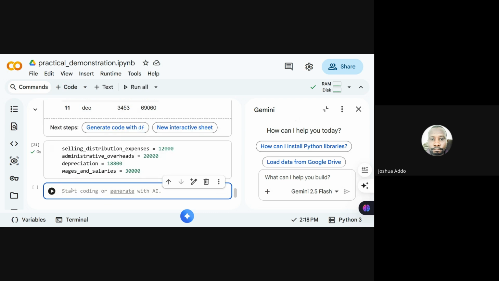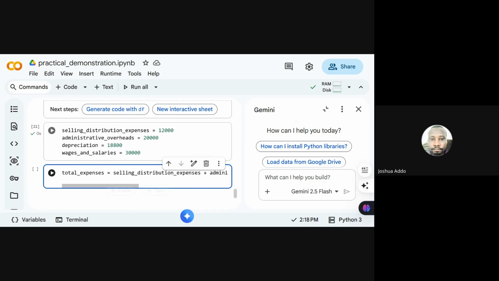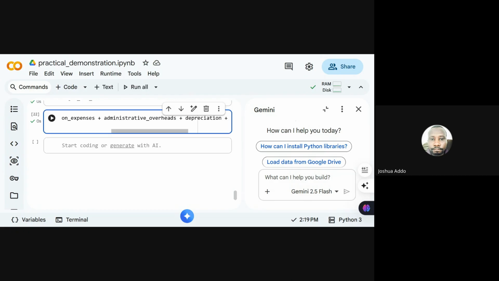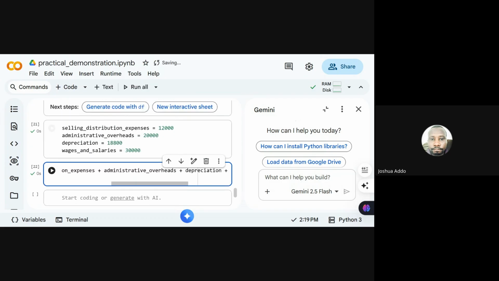And then when I run this code, I can create another variable like total expenses. It is going to be the sum of all of these things: selling and distribution expenses plus administrative overheads plus depreciation plus wages and salaries. When I run it, I've computed a separate variable which sums all of the operating expenses, and the name I've given to that variable is total expenses.